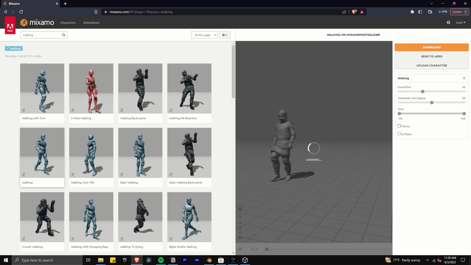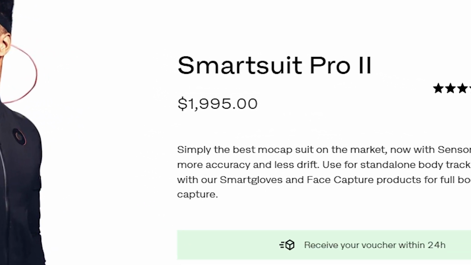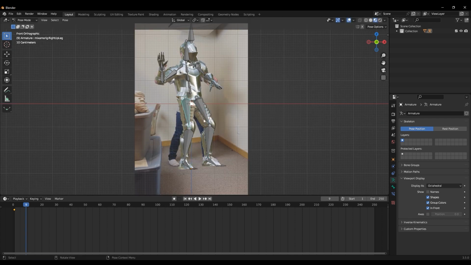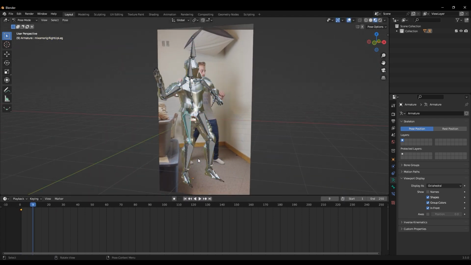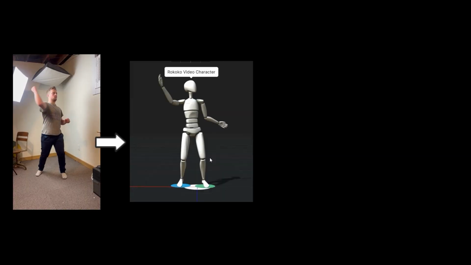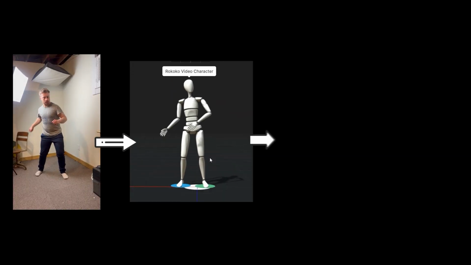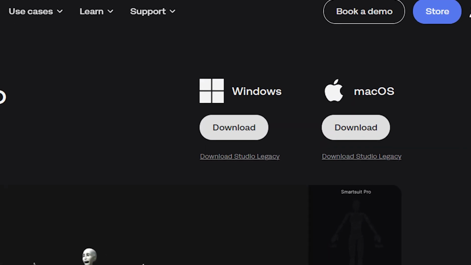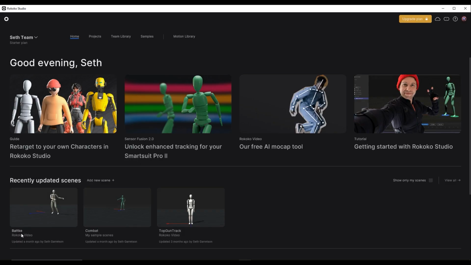So if you want custom movement, you can either buy a motion capture suit or maybe take a video of yourself and superimpose the model in Blender and try to line it up, but there is a simpler way. If we sign up for a Rococo video account, we can upload video, which the program can interpret as movement and apply it to a skeleton. Once that's done, make sure you have Rococo Studio downloaded, and it should have the animation in a project there.